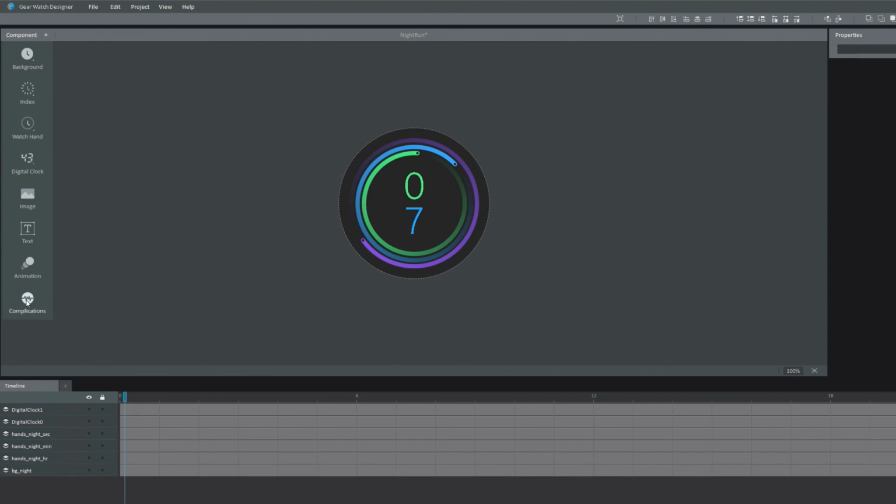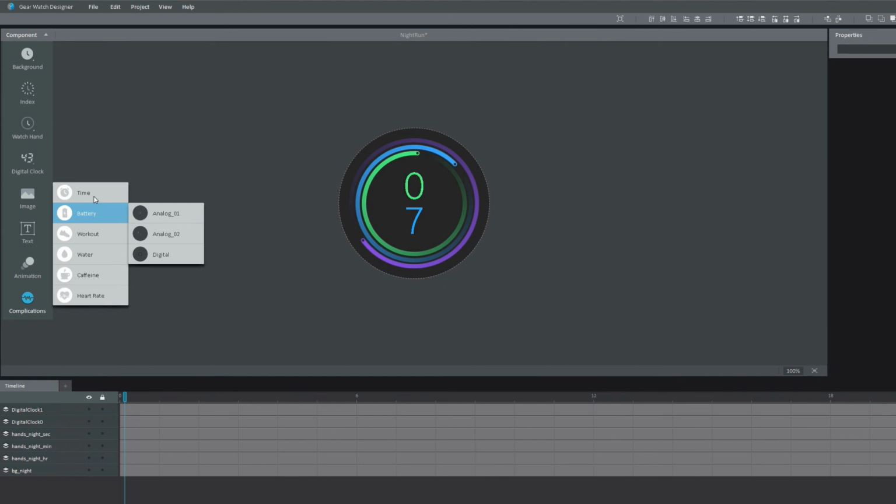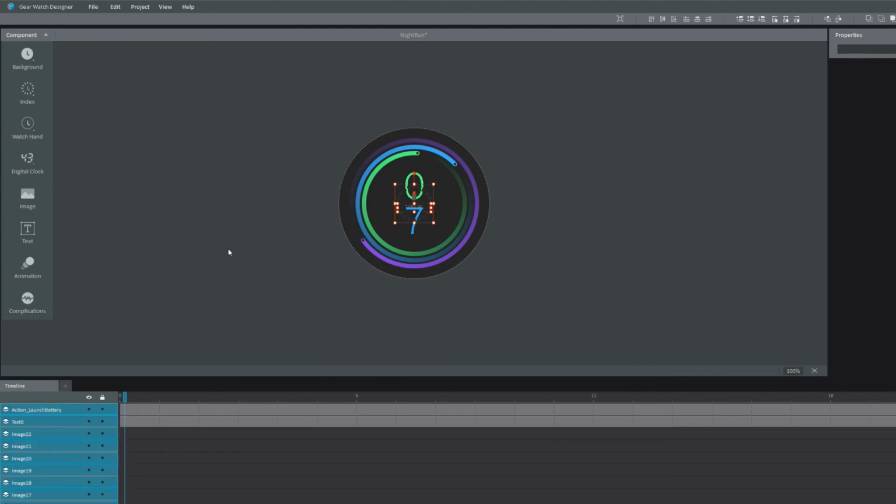Now let's try to add the battery complication. When you click the complication icon on the component window, you can see many complications which are used in the gear. When you mouse over to battery, there you can see battery complication presets. I'll go ahead and pick one. The selected battery complication is placed at the center of the screen. Move it to a proper location and resize it.